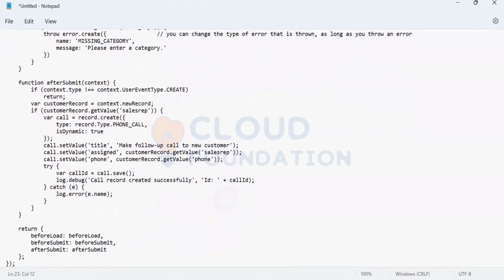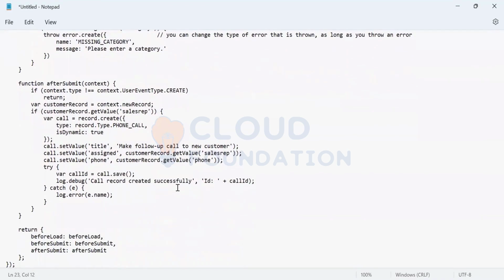Now after submit, what are we doing? As soon as we save or create this customer record, we are creating a phone call record. That's a separate object in NetSuite called phone call, where we are getting a phone call record for the sales representative. So it's sort of a task, as soon as you create a customer.